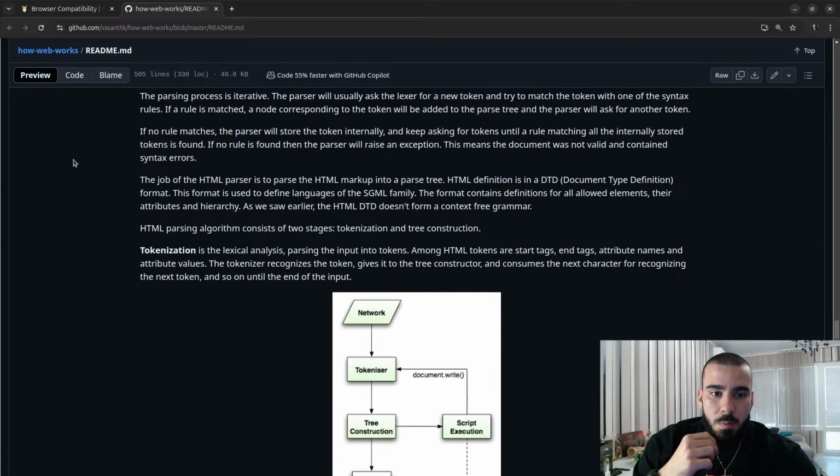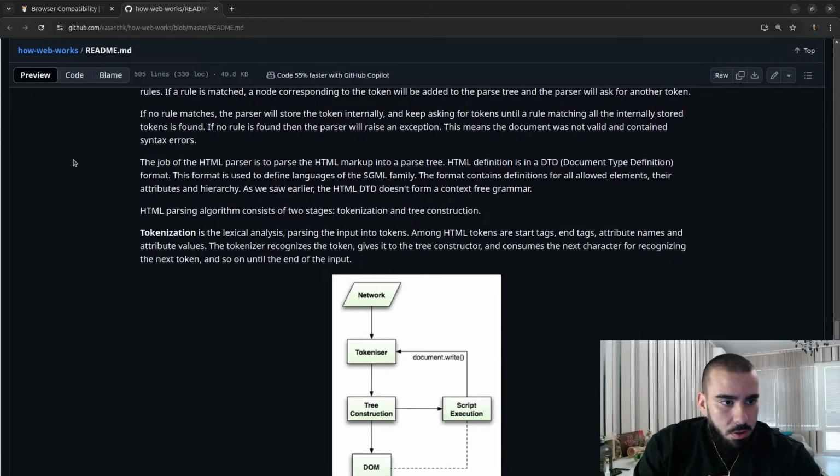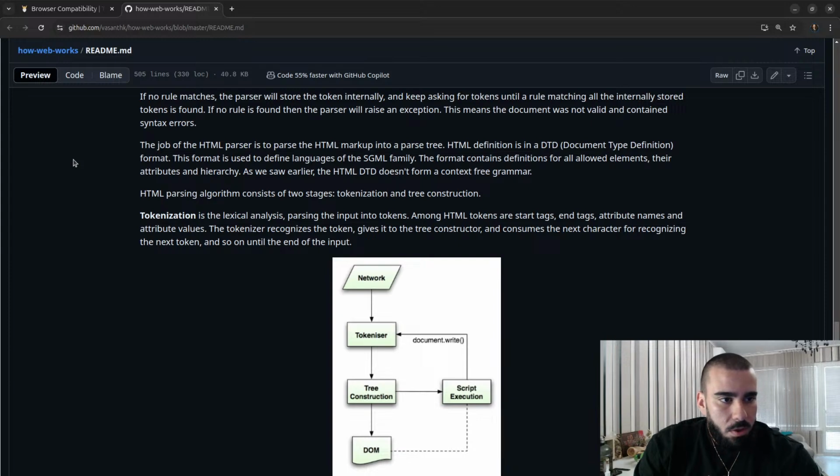The job of the HTML parser is to parse the HTML markup into a parse tree. HTML definition is in DTD, or document type definition format. This format is used to define languages of the SGML family. The format contains definitions for all allowed documents, including attributes and hierarchy. As we saw earlier, the HTML DTD doesn't form a context-free grammar.